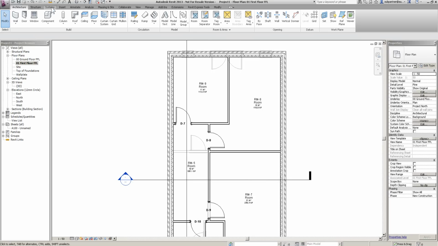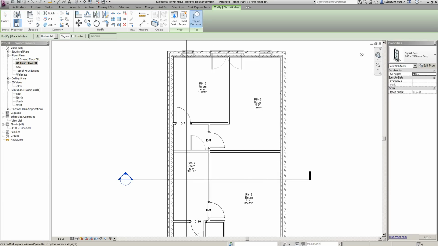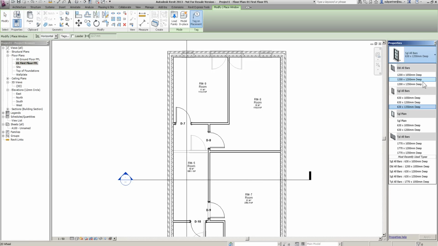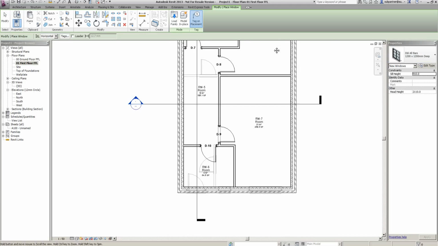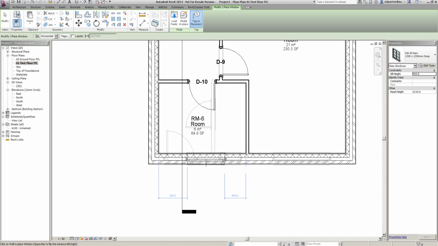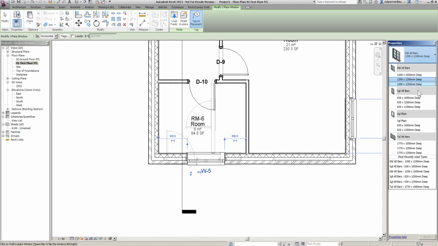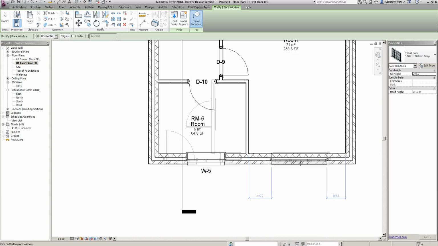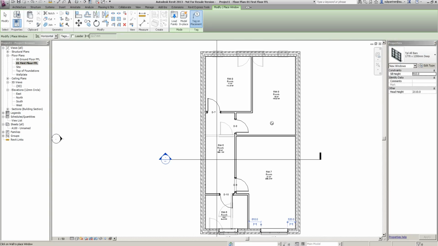Okay, and I'm just going to place some windows in. So I'm just going to use windows. This time I'm going to place a couple of double windows as well. So I'm just going to place a double window in my bathroom just there. I may place a triple window, a 1200 deep one just here. I'm not desperately trying to line that up just there. I can line that up a little bit later on.